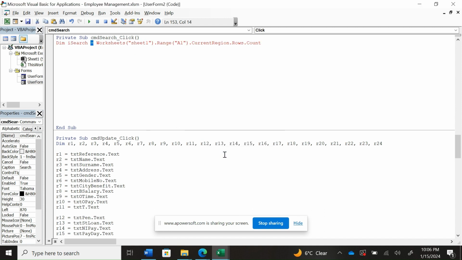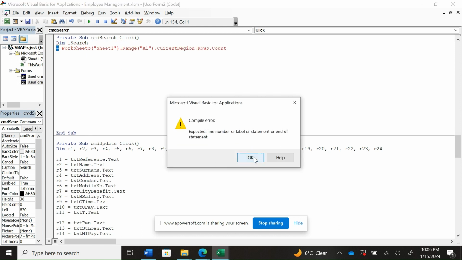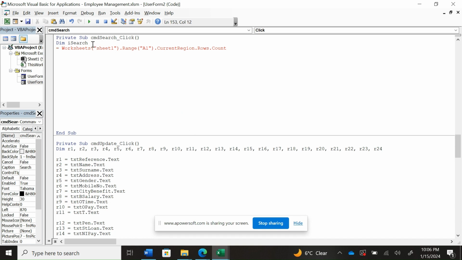So where is the error? The error is here, which we are going to change. Let me put it down, and I'm going to write this one, because here we need to define the variable. I'm going to write As Long, and I would be taking one more variable, I As Long also. So that's good to go. Now I'm going to erase this one. I search will be equal to this line: Worksheets Sheet1 Range A1 CurrentRegion Rows Count.